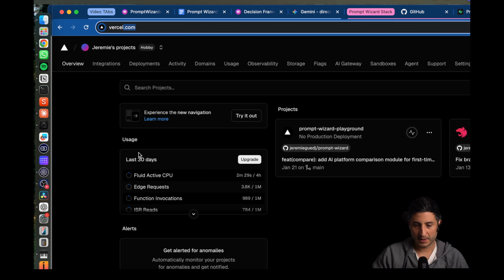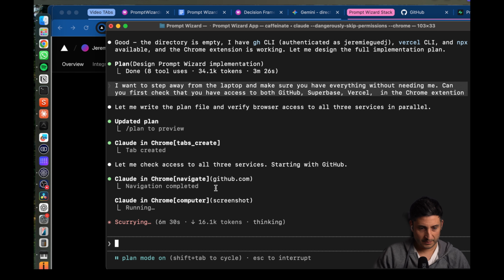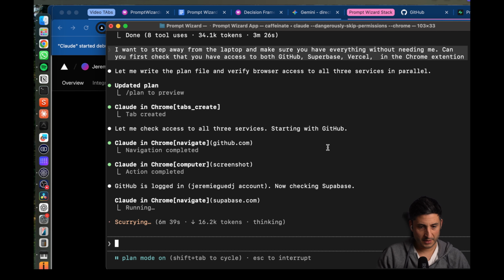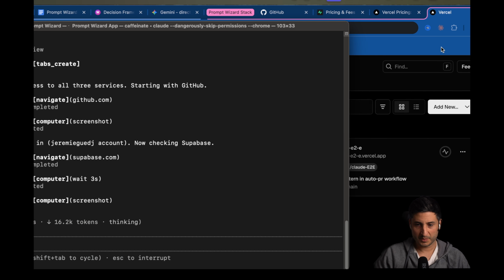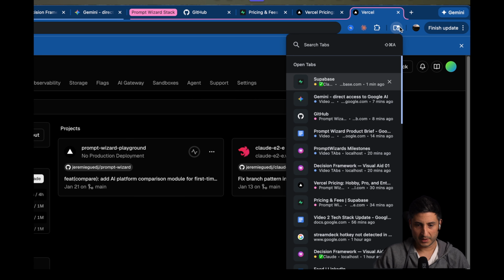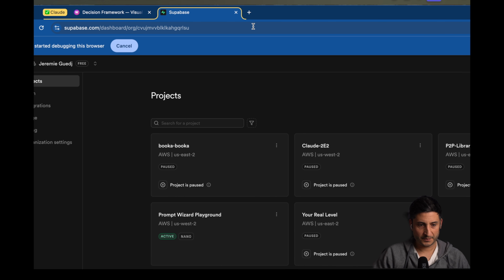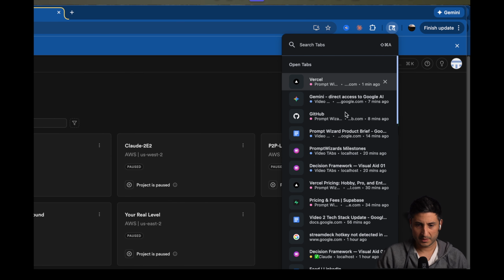All right. Okay, it checked GitHub. I know it checked Vercel already before. Now it's going to check Supabase. Great. Let me see if I can show you where it's actually going. There. Is it this one? Not even sure.